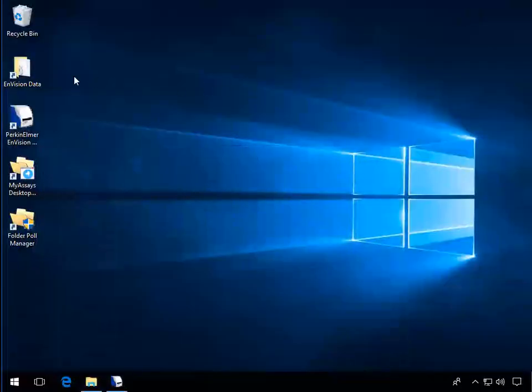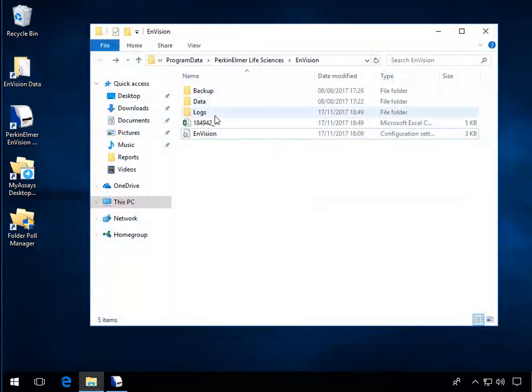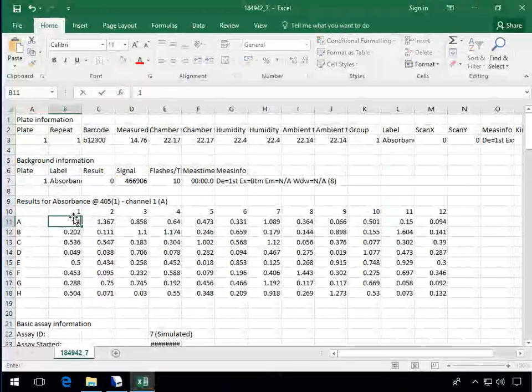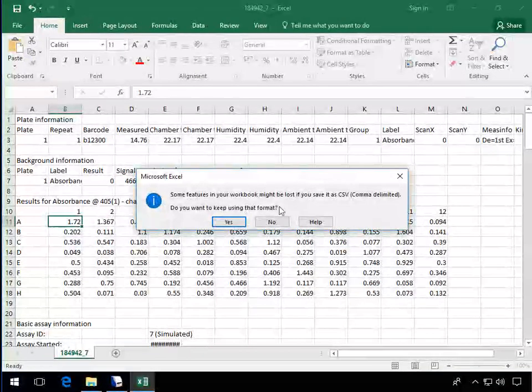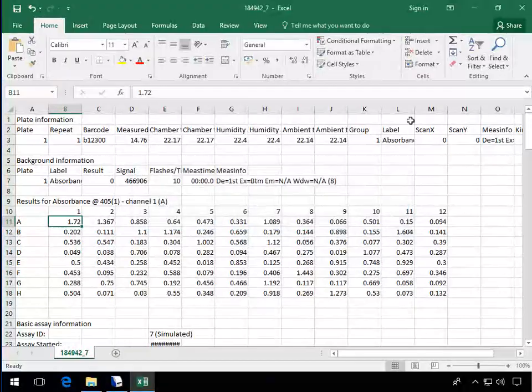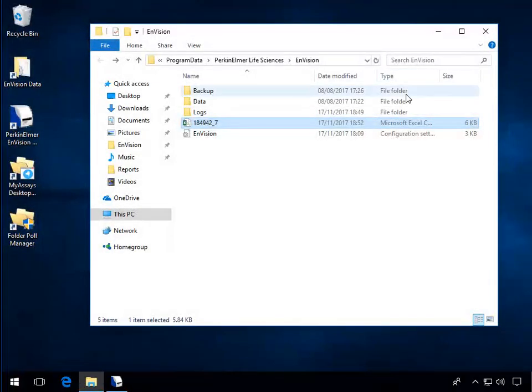So for example, if we go to the EnVision data folder, we can see the CSV file containing the measurement data that we've just collected. It's very easy to open this file and make changes and save them. So an unsecured system like this is not going to stand up to scrutiny.